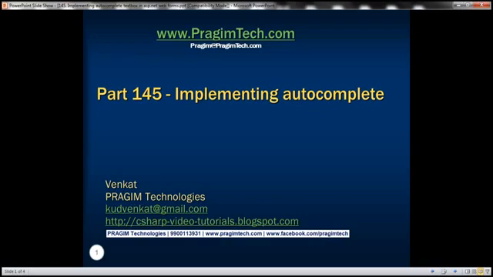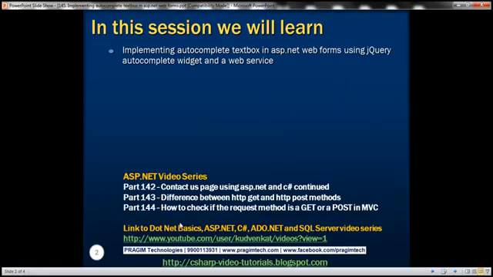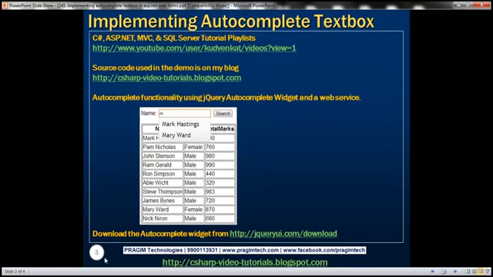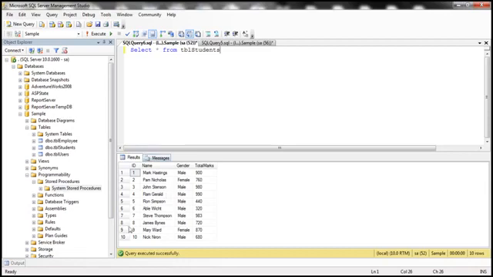This is part 145 of ASP.NET tutorial. In this video, we'll discuss implementing autocomplete text box in an ASP.NET Web Forms application using jQuery autocomplete widget and a web service. We'll be using this table tblStudents within this demo.